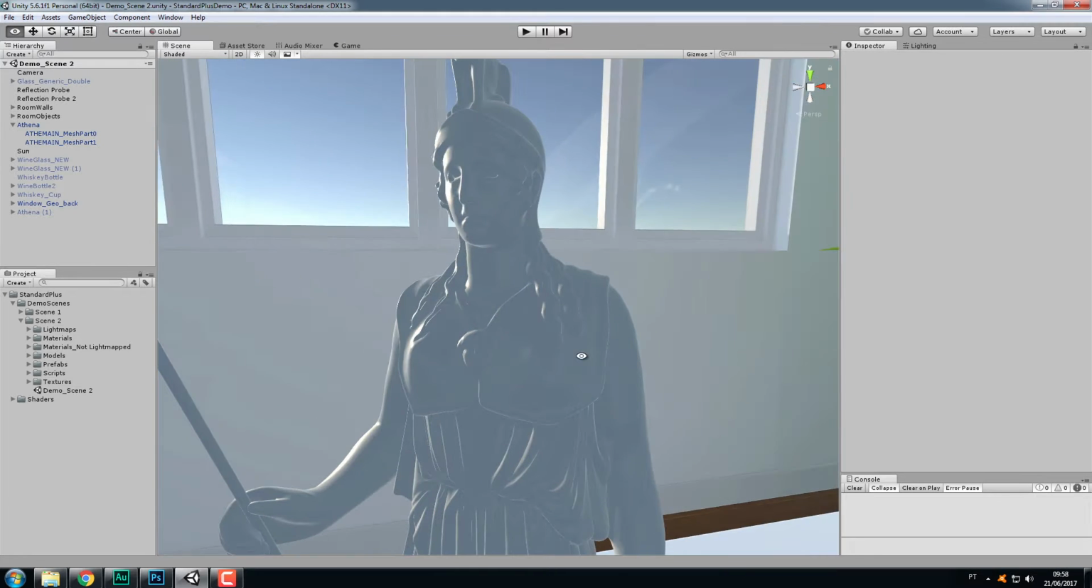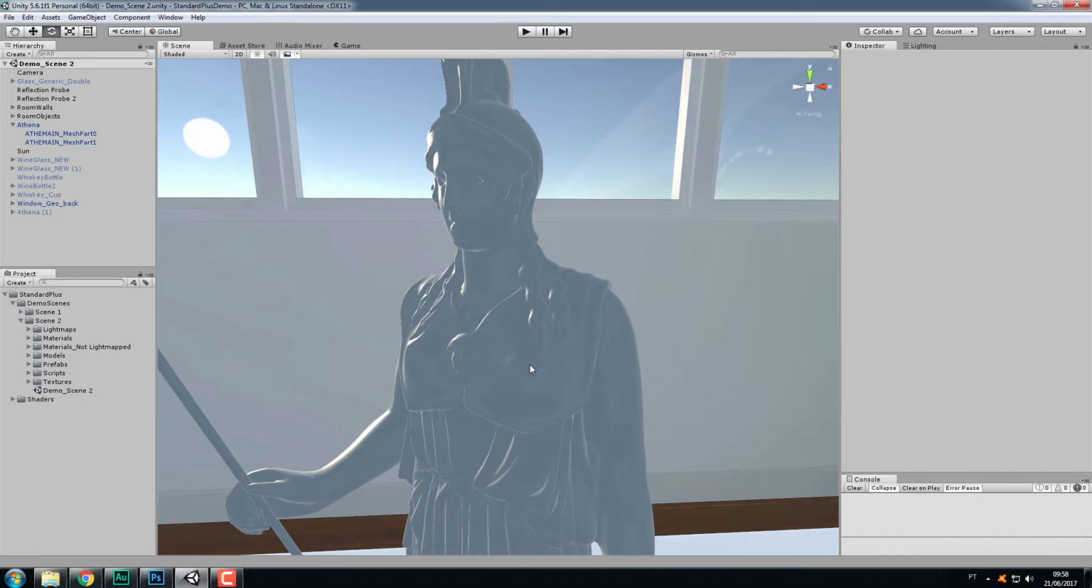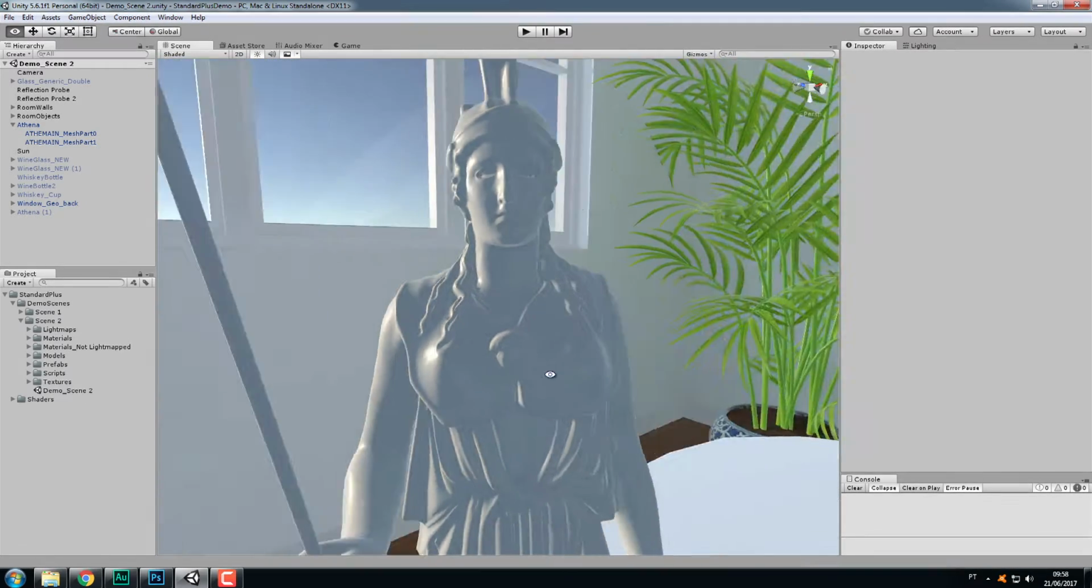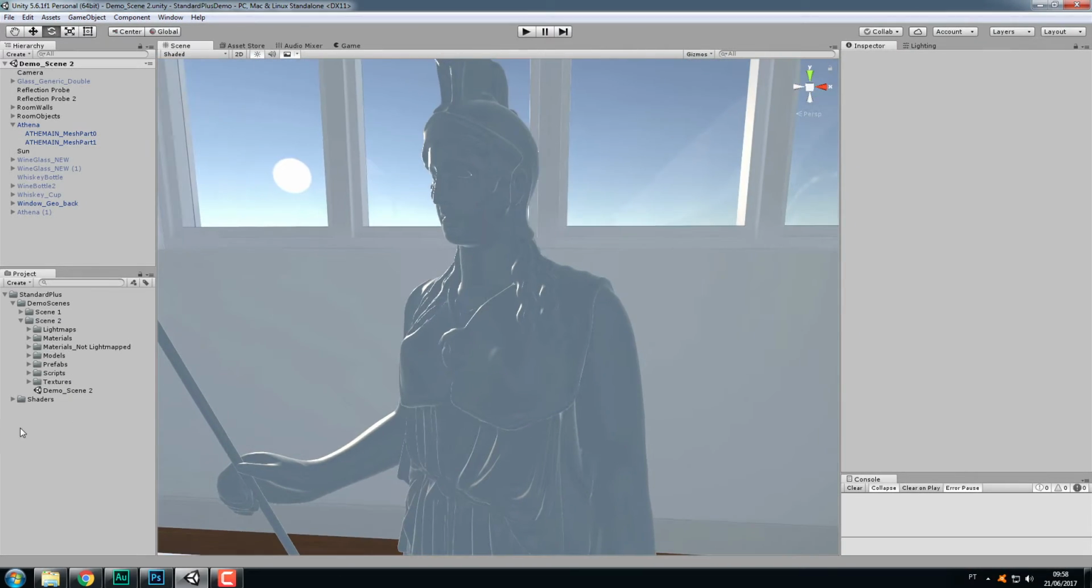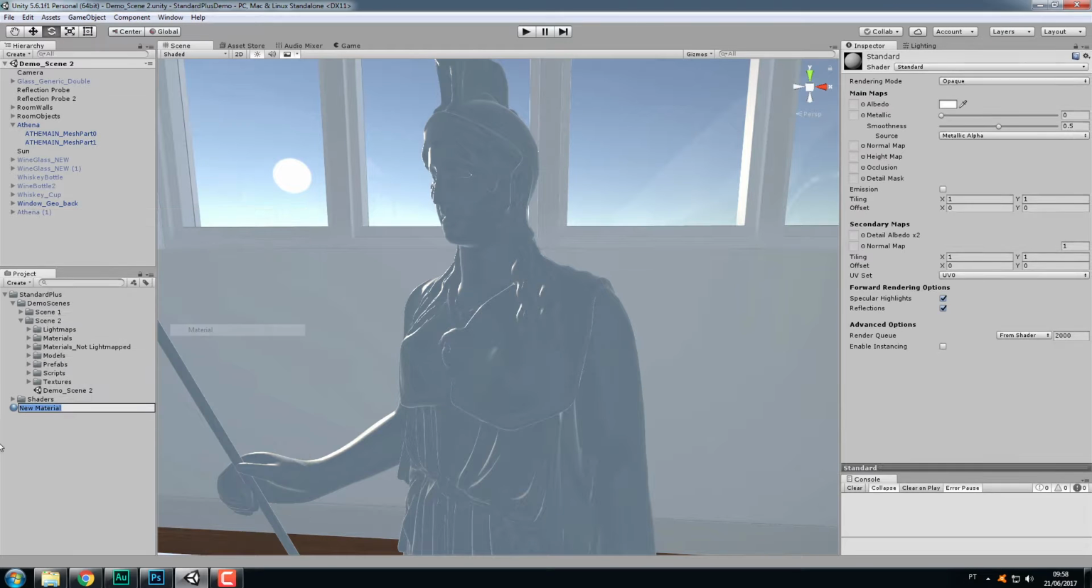Hi, in this video I'm going to show you the translucency features of the Standard Plus shader. I have here the demo scene 2 with this little statue of the goddess Athena, and let's create the material for this. Right click, create material, let's call it translucent.